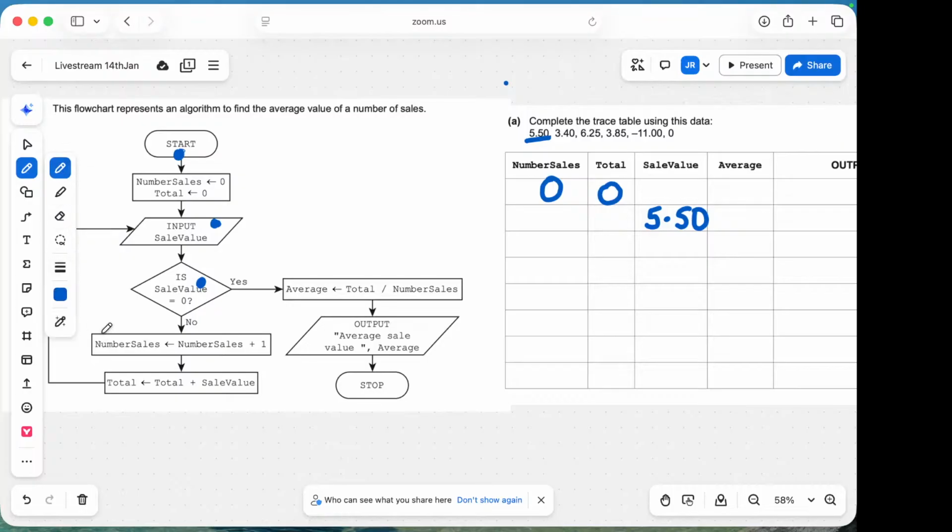Anyway, £5.50 is our sale value. Is the sale value equal to 0? No, it's 5.5. So we follow on here with this one. Number of sales equals the number of sales plus 1, so we put a 1 here. And then total equals total plus the sale value, so we put 5.5 here, 5.5 over there. We follow it around and we input the net sale value, which is £3.40. So we put that in here, £3.40. So that's that one there.